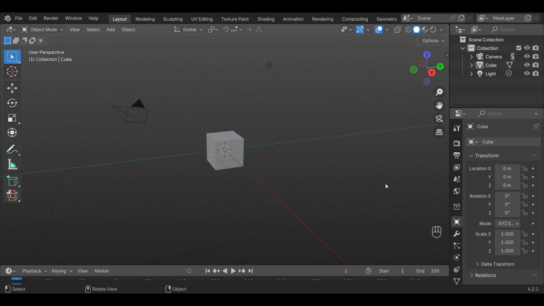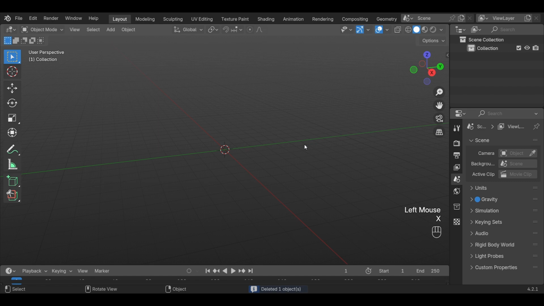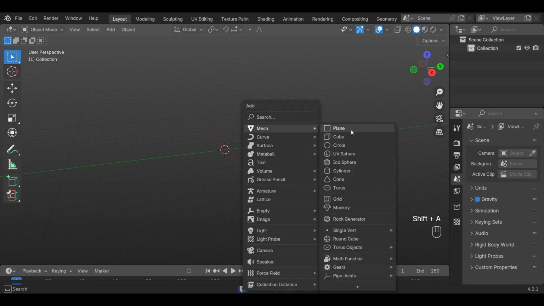Okay, as always, we're going to start with deleting the default cube, light and camera by clicking on them, pressing X and then clicking delete. Press Shift A, Mesh and Cube.